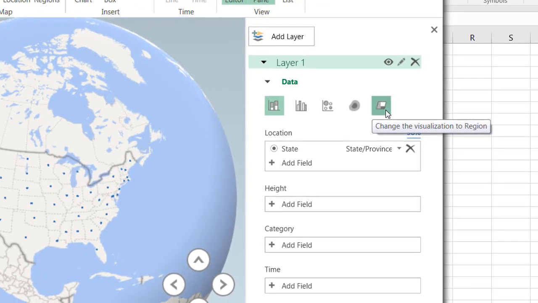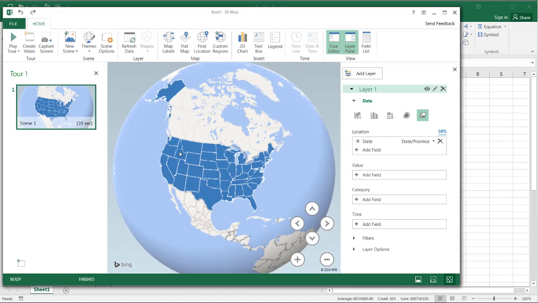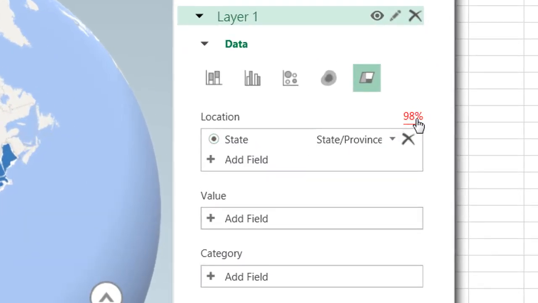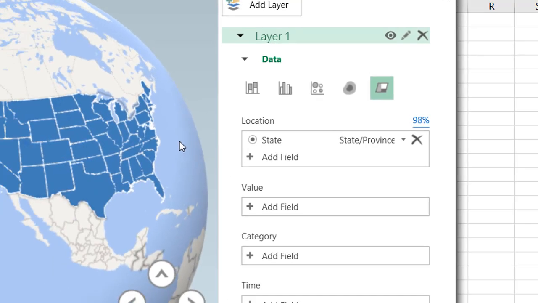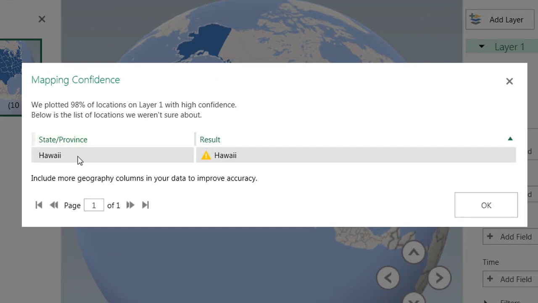And what it's going to do is map it all out as 100% one color. And that's because we haven't added a value here. You can see that it's added the states, and you'll notice that it's picked out 98%. I think it failed to pick out Hawaii. Even though the name Hawaii in itself should give you some confidence that it's a state, adding state of Hawaii gives it a better result.